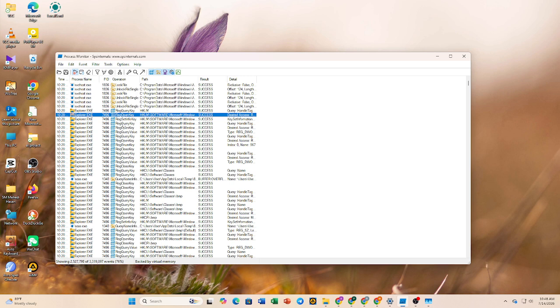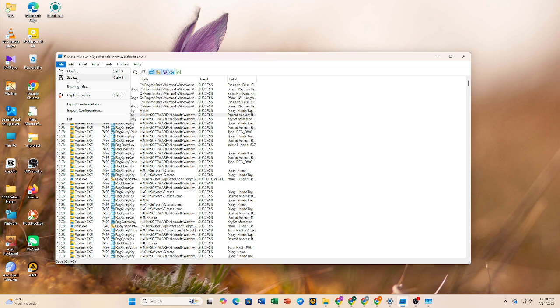Now, click the File menu and choose Save. In the Save dialog, select whether you want to export all events or events displayed using the current filter. Then choose the output format that best fits your needs, such as the native PML format for reopening in Process Monitor, or CSV for viewing in spreadsheet applications.